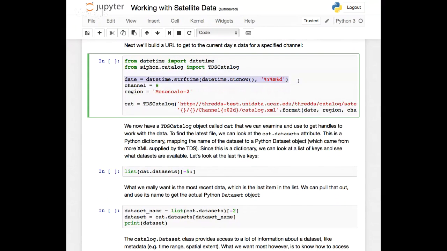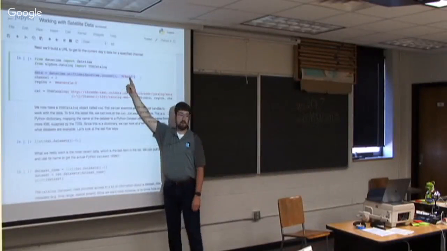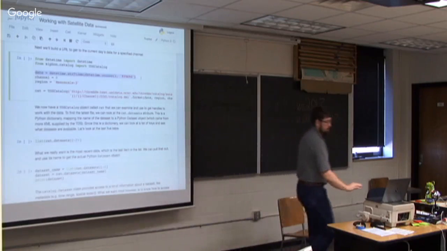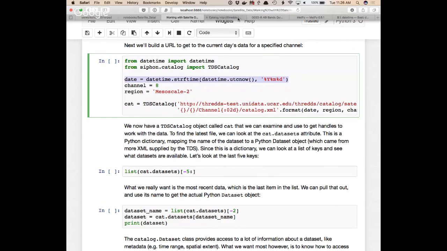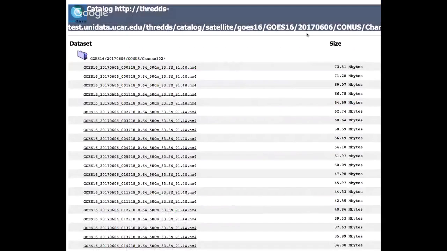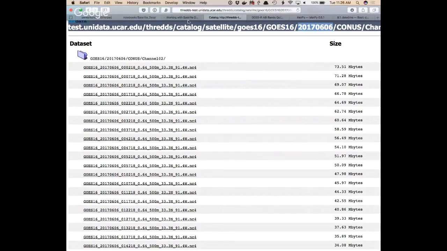For this exercise, I assume that we want to get the most recent image. The most recent is what we can safely get. So I use datetime.utcnow to give me the current time, and I'm going to format that. I want to make a string out of that with the year, the month, and the day. If we look back on our THREDDS server, right here we have year, month, day. So I want to make a string that looks like that from the current date.